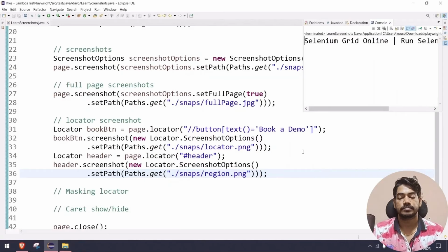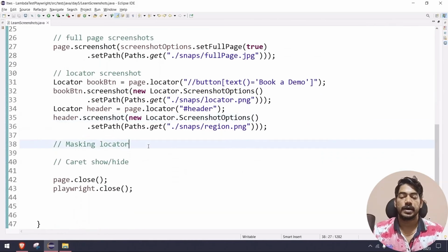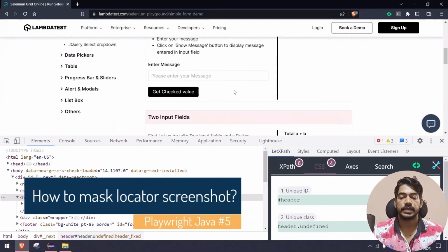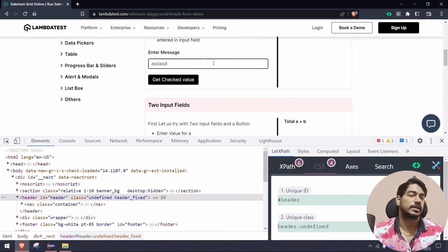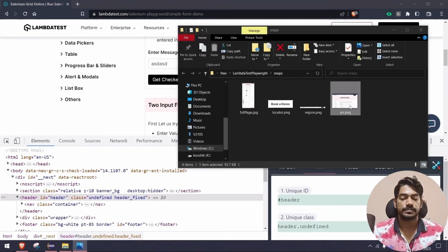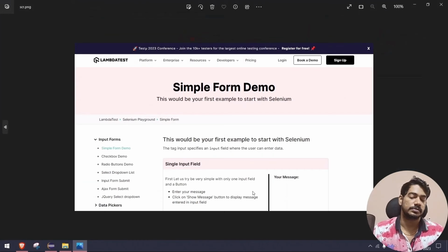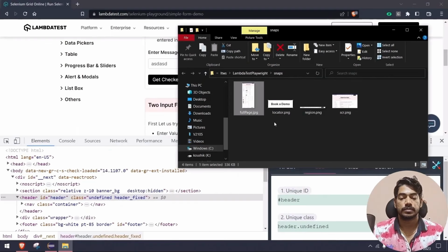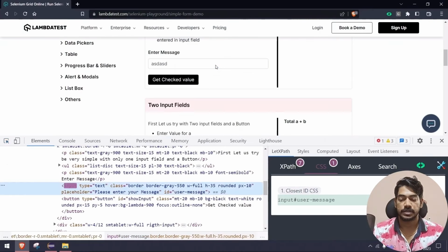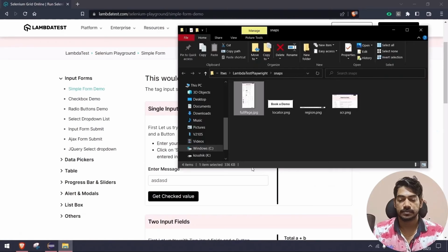Okay, so now lastly we are going to learn the masking. For example, let's say that I want to enter some data over here. If I take the screenshot, I will be able to see that particular thing as well, right? Let me show you that first one. So let's inspect this particular text box, and it has an ID. We are going to use that.